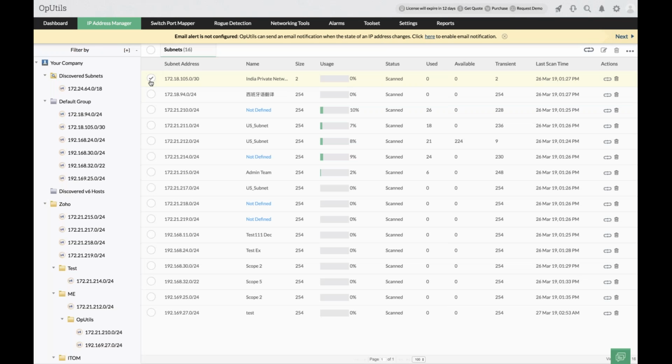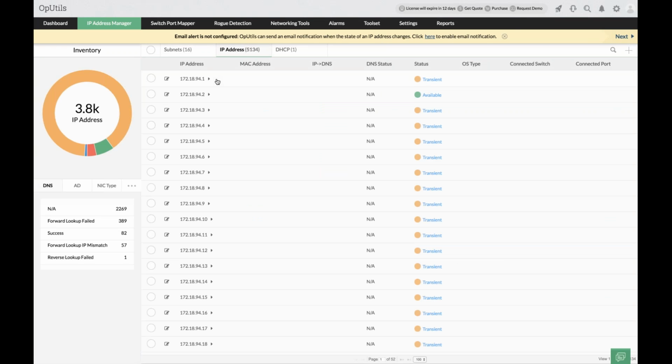Once the subnet is added, it will try to perform a manual scan. Once the scan is complete, it will fetch the IP addresses available. These IP addresses will be placed here, and on every scan, the status of each IP address will get updated.